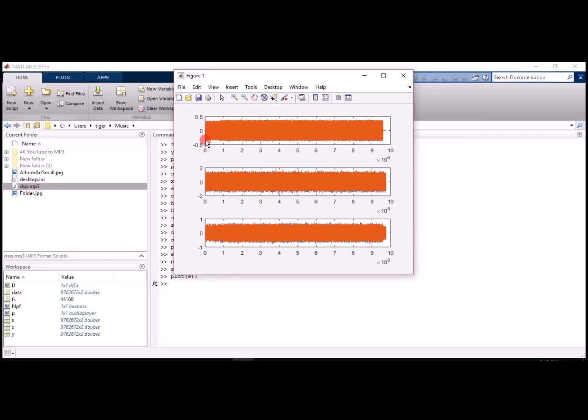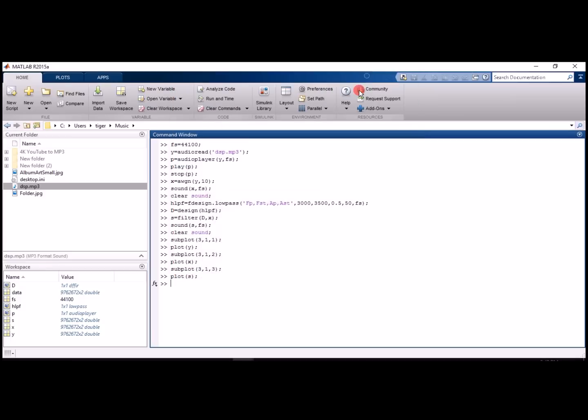Here you see the original. In case of the original sound, the graph varies from minus 0.25 to 0.25. In case of the sound after adding noise, it varies from minus 1 to 1, around like that. And in case of the sound after filtering, it varies from minus 0.5 to plus 0.5. But the original sound and the sound after filtering are almost close to each other. That means some part of the noise has been removed.